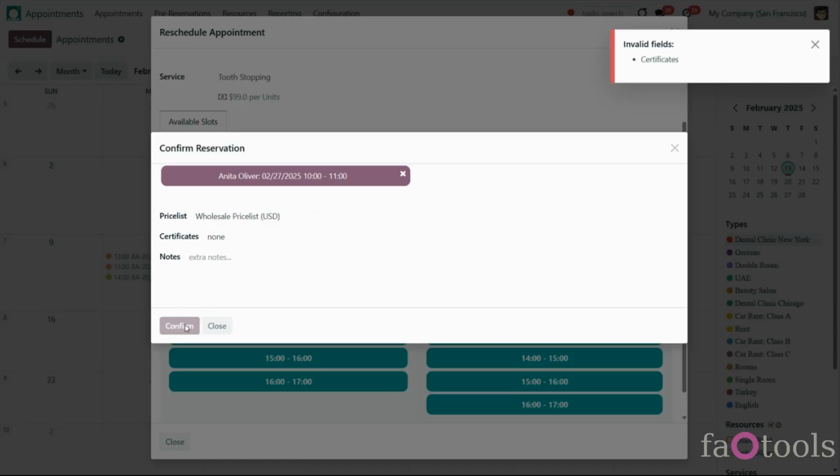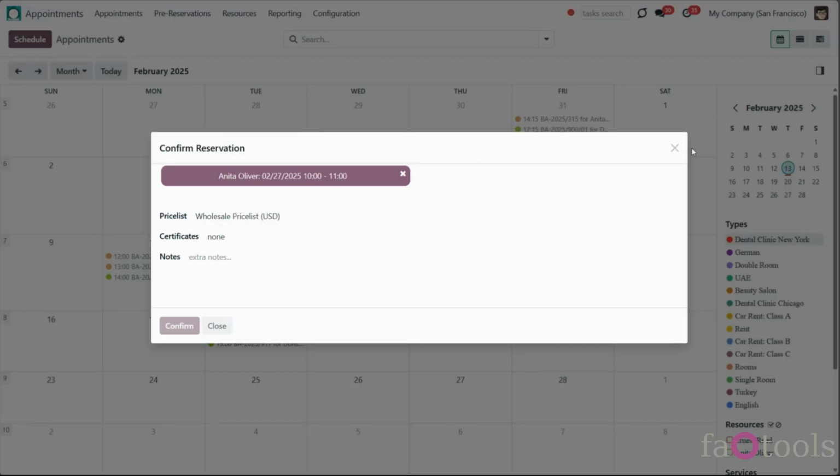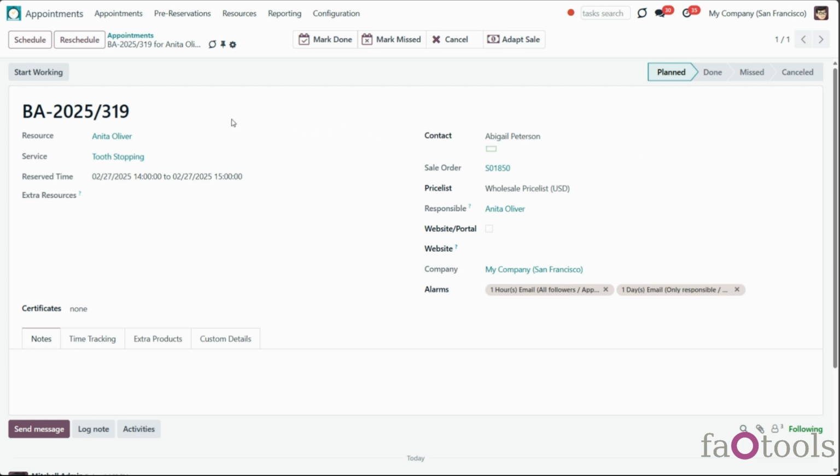Another way to reschedule the appointment is through the button Reschedule on the appointment's card. Here it is. We will talk about it later.